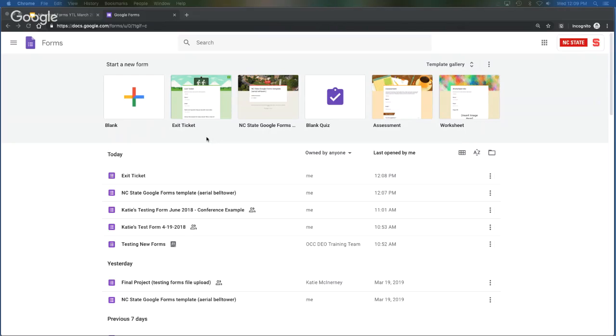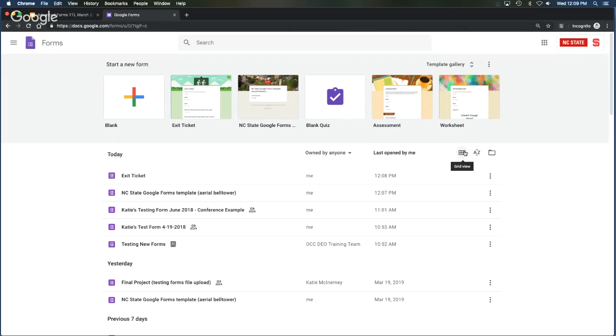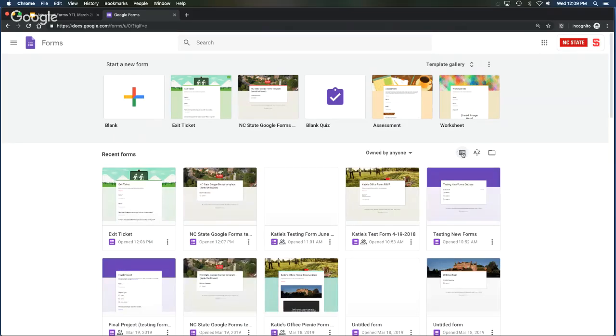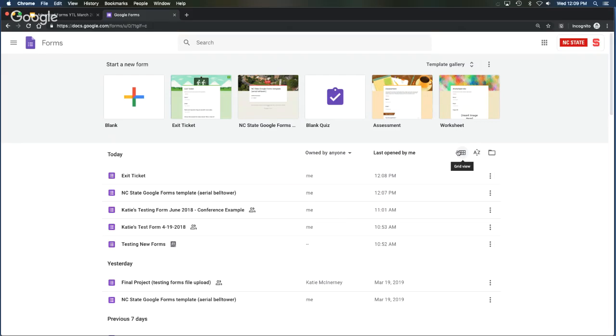So along with the template gallery on the forms landing page, you can also search for forms that you own or that you're a collaborator on. You can see here some recent forms. You can sort and filter by who owns that particular document. You can also switch between the grid view and a list view. So just based on if you're a visual person or not, if you can find what you're looking for based on the look and the contents of your document, you can switch to the grid view, which is more of an icon-based view, or if you like things lined up, you can switch back to that list view.